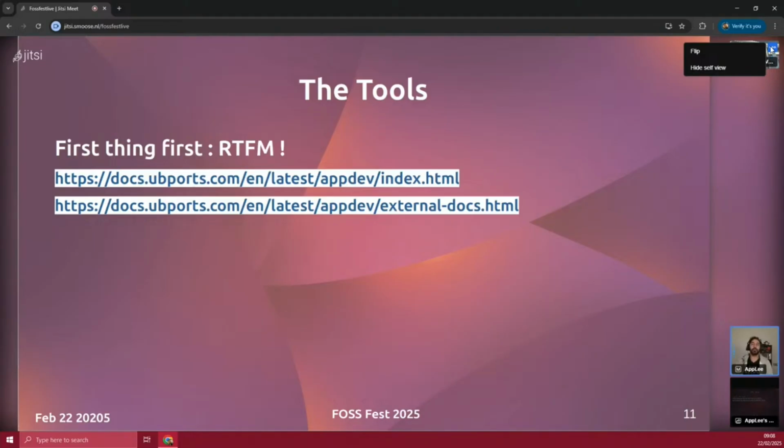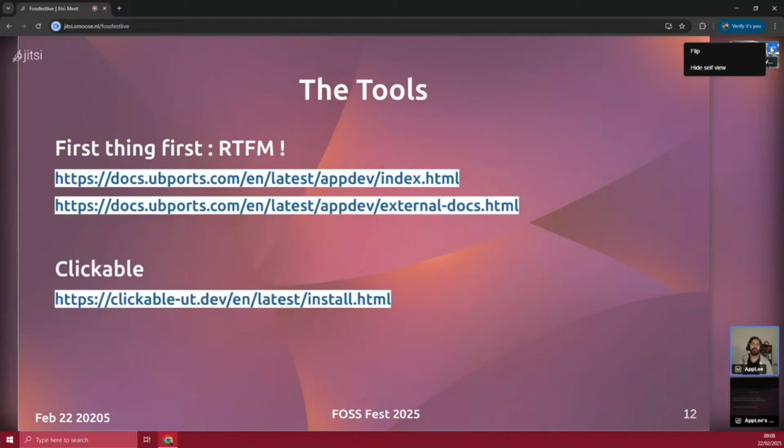And another important tool is also to have Clickable. Clickable is a tool that allows you to easily build your application and package it for Ubuntu Touch, because Ubuntu Touch uses click packages, which not many are familiar with. So it's easier to have just Clickable do the work for you, and then you're set up.